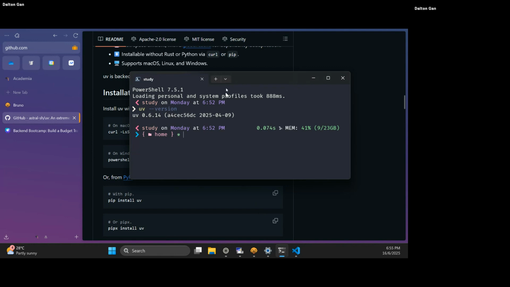I can show the terminal version again. It's like this. Just type uv dash version.